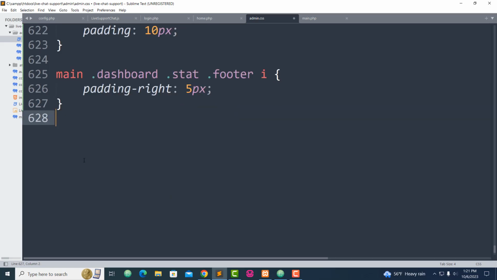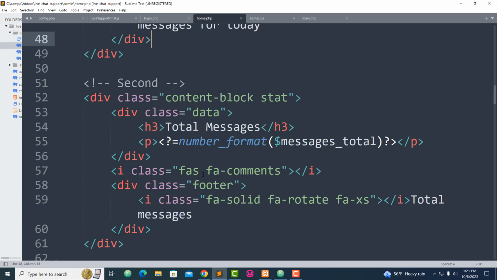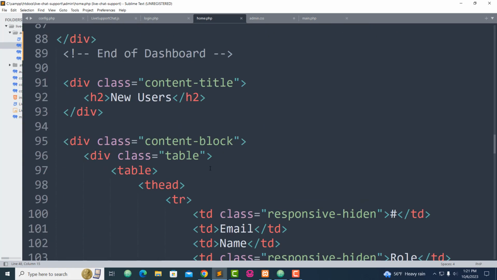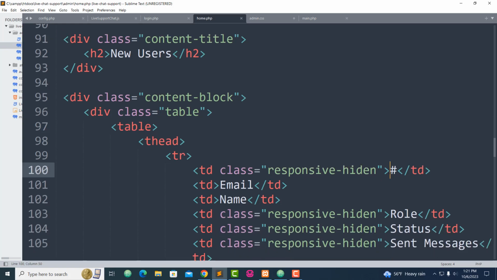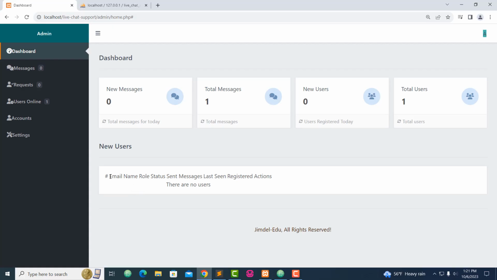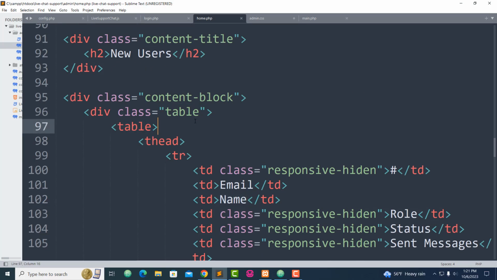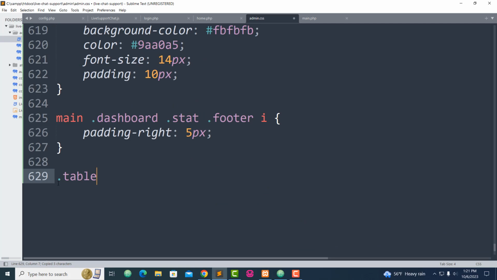Now this is the table. Let me go back home. If you open home.php, which is our table, we do have our table. Let me show you what we're working on. For the ID, we have email, name, role, status, and so on. Let's work with that. This is inside of our table. We have a class called table. Let's copy it and go back to admin.css and put that in as a class.